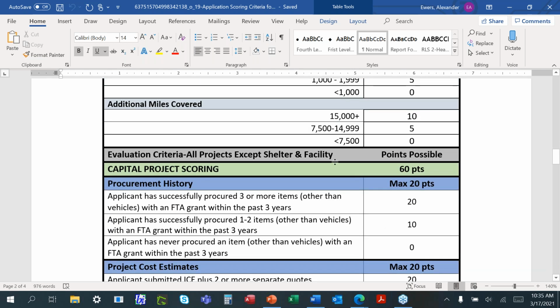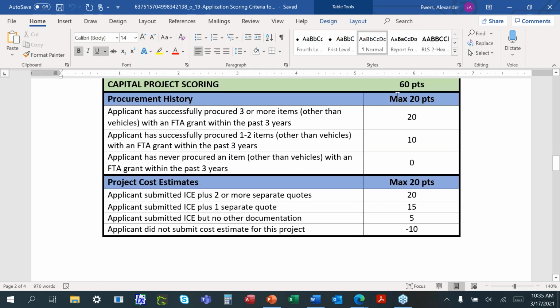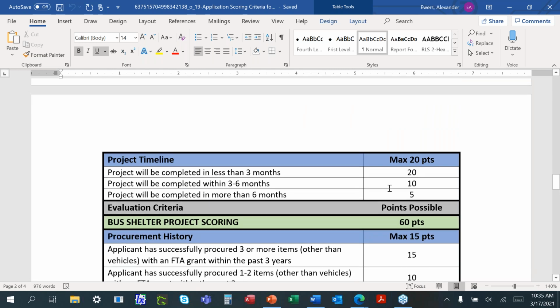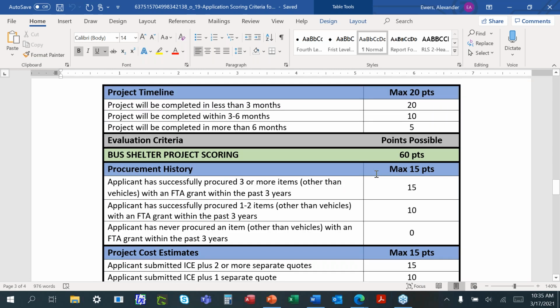And then general capital projects here. Have you been successfully procuring things previously? Are you providing a lot of documentation as to why the project costs that amount? And how quickly will you complete it? Similar things for bus shelters and facilities.